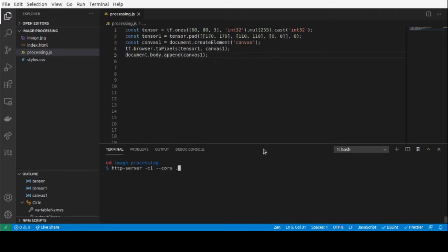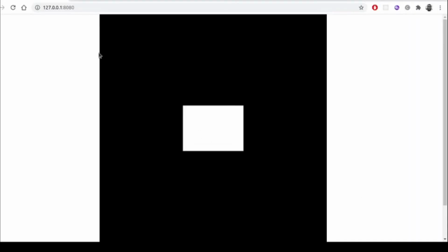Now we see what it looks like. First, we launch our server to serve the content of our directory. And now if we navigate to the URL of our server, we'll see that we have a white rectangle surrounded by black color. So that's where we have a rectangle shape displayed.